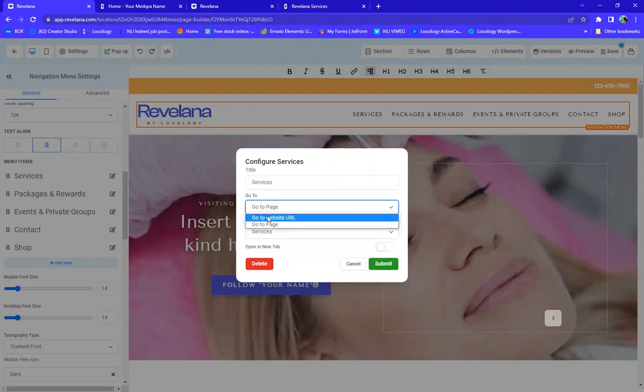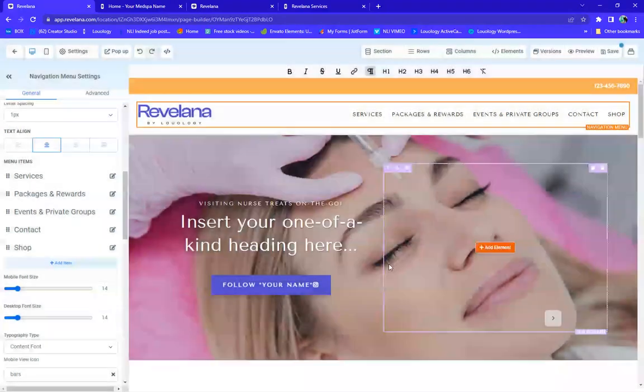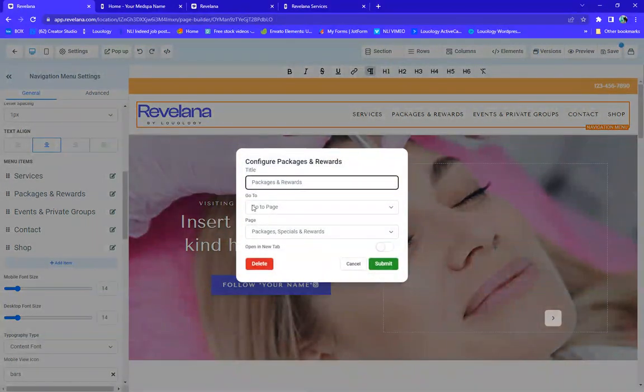In your multi-page website, it's going to go to page. So we want services going to page services, and then press submit. And then packages and rewards, right? Same thing. We want packages and rewards going to the internal page, your web page, packages and specials, right? Press submit. So that's okay. You just want to make sure they're all going to the right place.